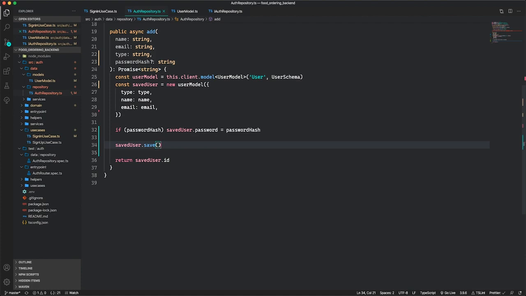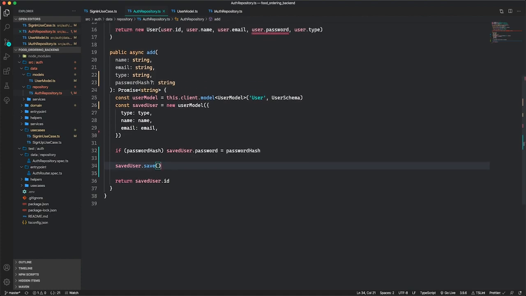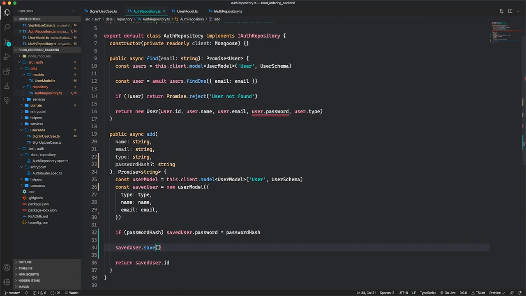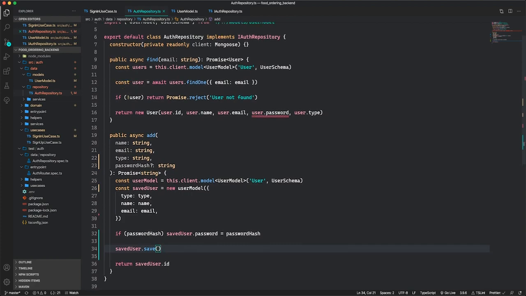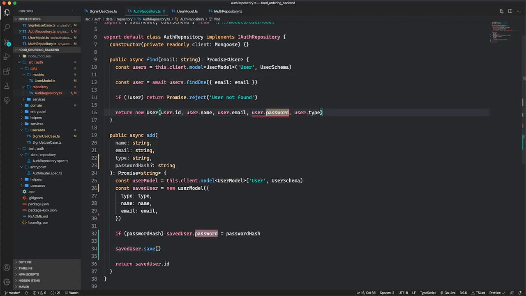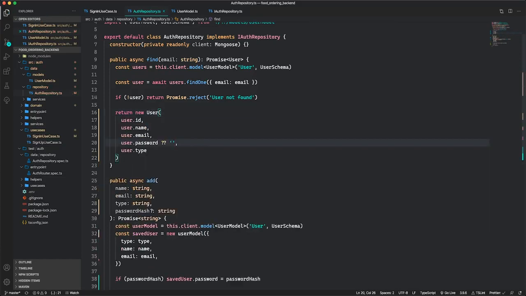So now we have our password being optional when adding to our Mongo database. Now for our find method, we find by email. This is saying password is optional. So now I'm going to say if the password is not present, then create the user with a blank password, with an empty password, right?